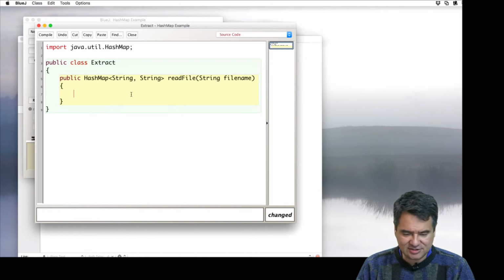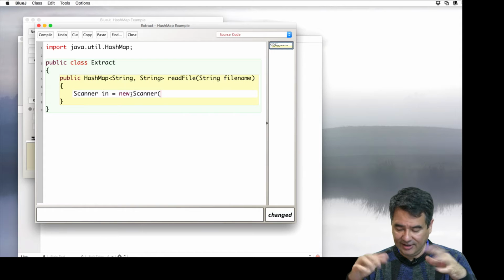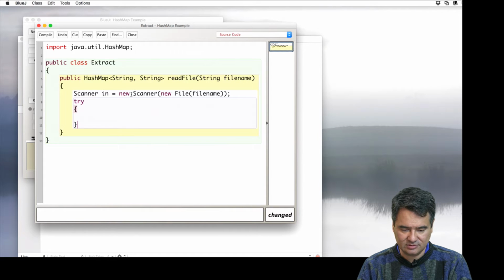It's been a while actually since I've worked with files, so I'm going to try to do this from my notes here. But I think the way you do it is you go Scanner in equals new Scanner, and then the parameter to that is the file that you want to read. So you say new File, and then we'll use our file name here. And then I think you have to do a try catch. Try, catch, something like that.